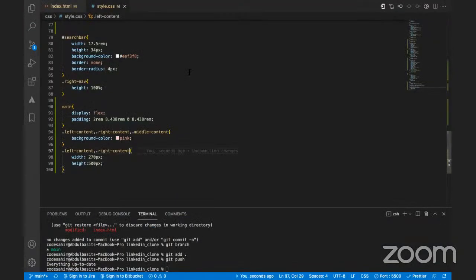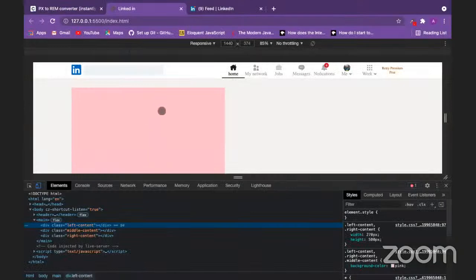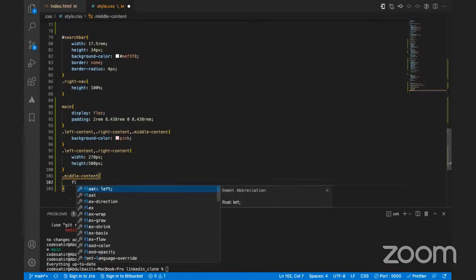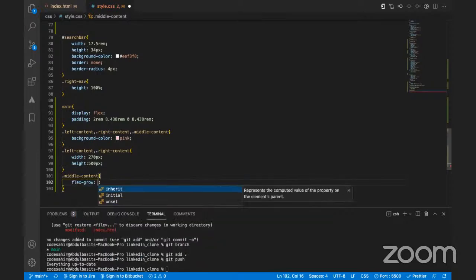So the only problem now is that the other guy, the middle boy, doesn't have a defined width. So we can say dot middle content and flex 1.